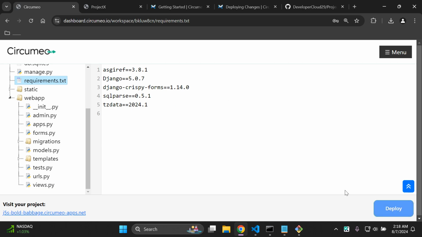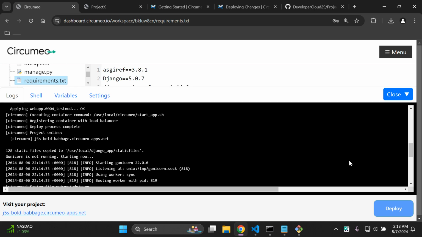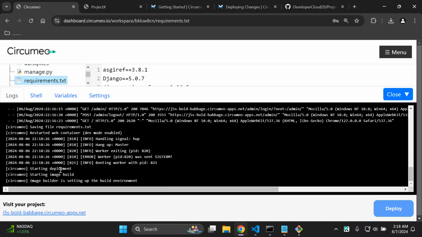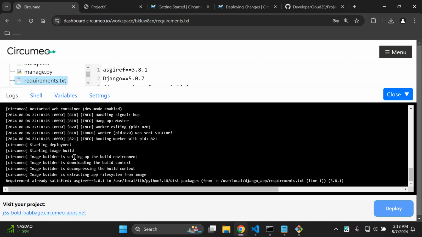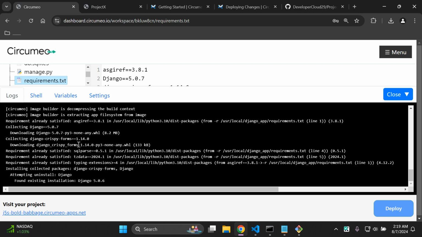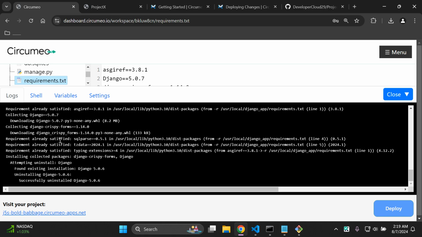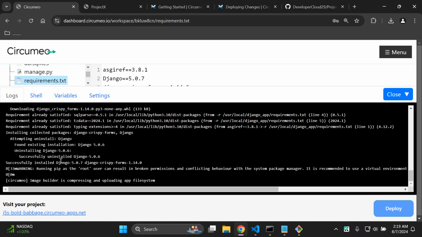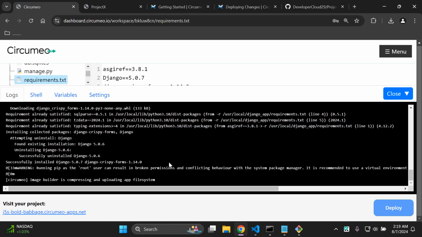So we can say deploy, and notice now it's going to have a message here that says deployment in progress, and it's going to be grayed out or blued out, you could say, to signify that the deployment is in progress. So we can click here on the blue icon, and here in the logs, if we were to scroll down, we can see that it is starting deployment. The image build is being started, and it's going to go ahead and look for Django 5.0.7, and it's going to collect it, and set it up and install it for us. So there we go, it's successfully installed Django 5.0.7, as we can see in the logs.